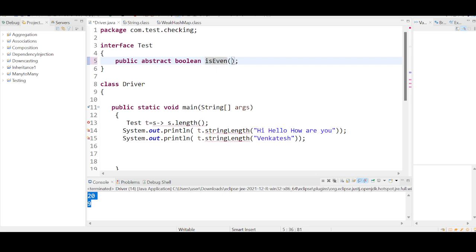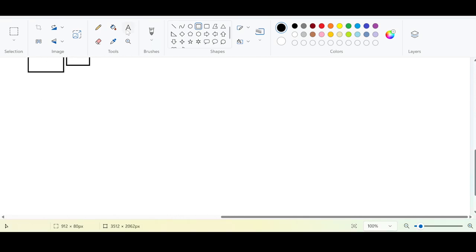I want to accept an input in the form of a number. Based upon the input, if the number is even, I want to return true. If the number is not even, I want to return false. This is my actual requirement. So I have declared my requirement in the interface.